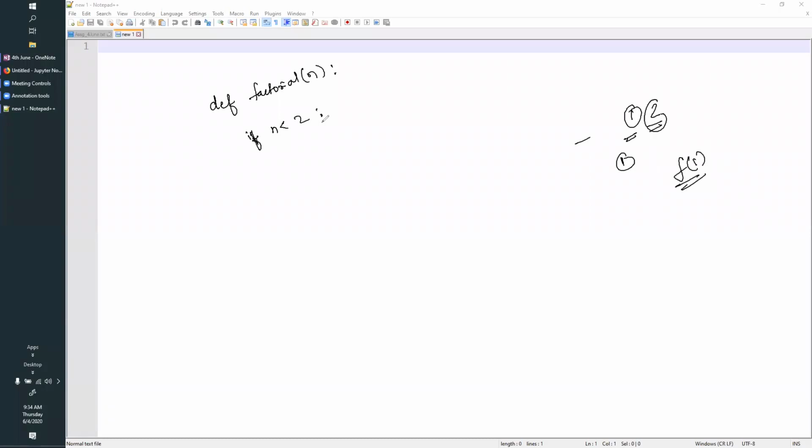So if n is less than 2, return 1. That is something fixed I'm returning here. The most granular form, it cannot break further. Else, return n multiplied by factorial of n minus 1.